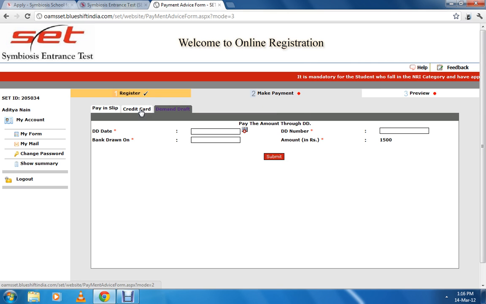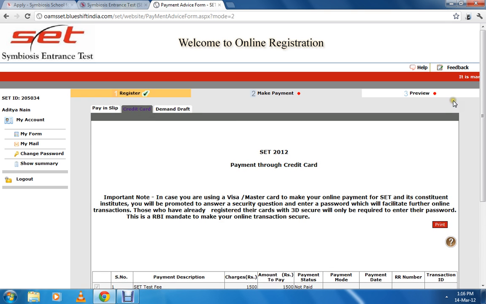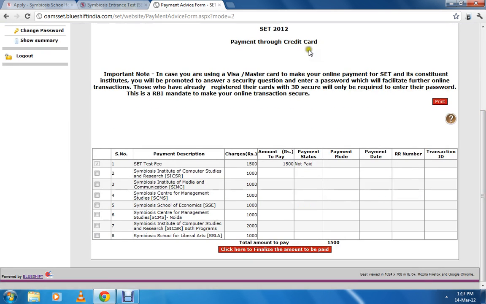And the third way to pay the money is credit card. Now with the credit card, you can combine your SET fee payment and your SSLA payment. So you click SSLA and it shows you the total amount. That's 1000 rupees for SSLA application and 1500 rupees for the SET fee application. And then you click here to finalize the amount to be paid. So I'm going to click.